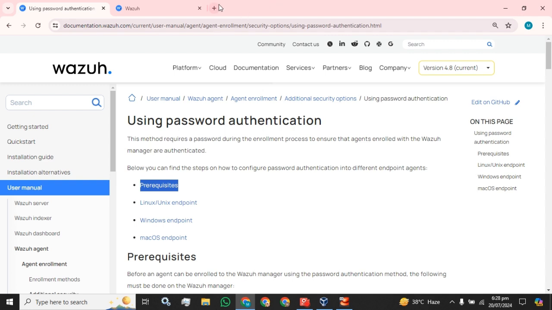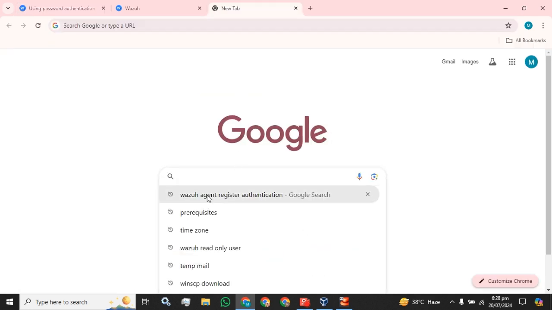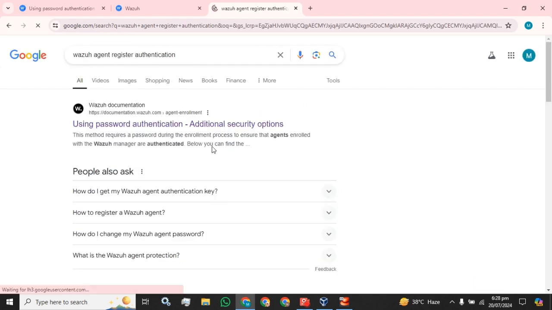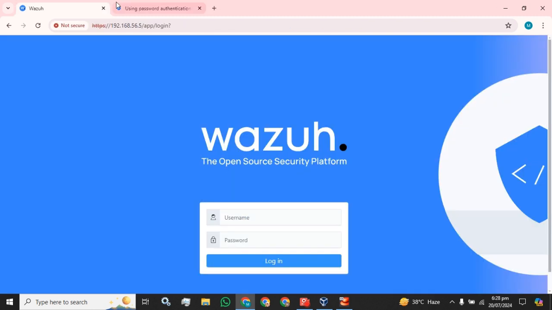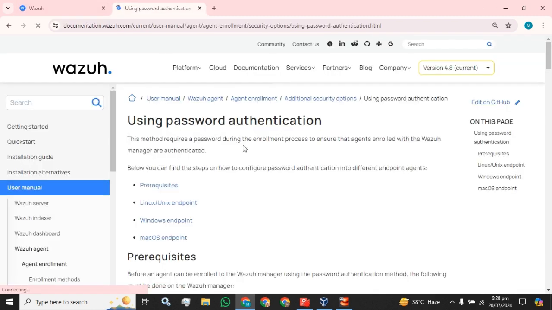You simply have to type on the browser "Wazuh agent register authentication". The first URL you will see will be the one we use. The method requires a password during the enrollment process to ensure that agents enrolled with the Wazuh manager are authenticated. As I told you earlier, below you find the steps on how to configure password authentication on different endpoint agents.